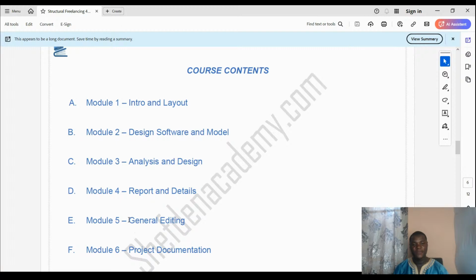Then module 5, if you've already designed it, you've got your detailing, you've done everything, everything is okay. This is where you have to work on your project in such a way that it will be more presentable and look more professional.